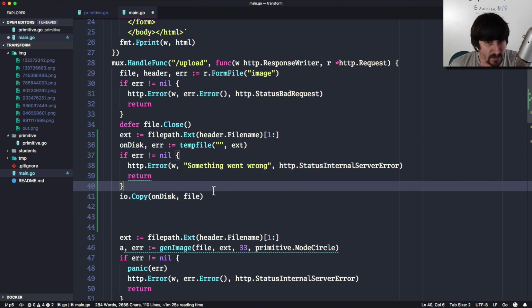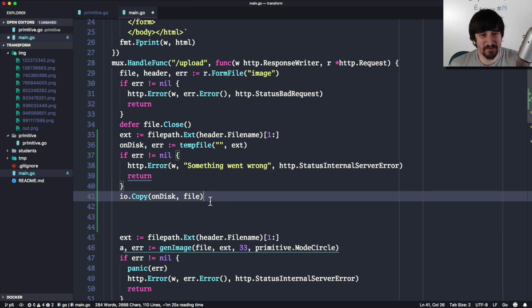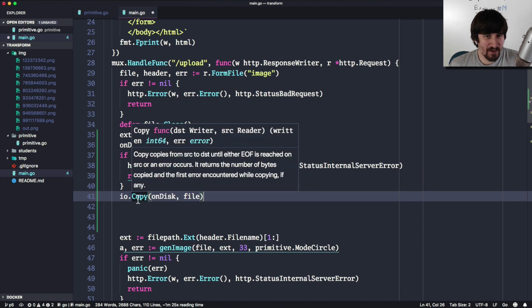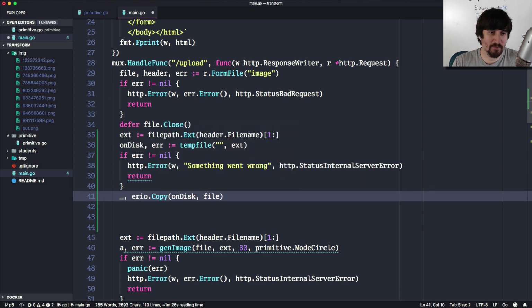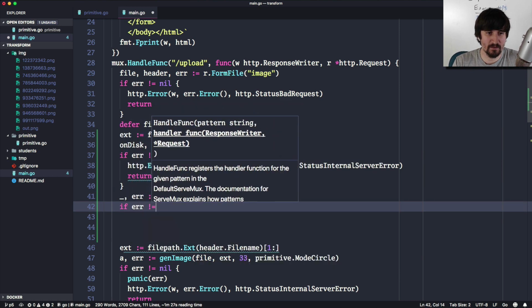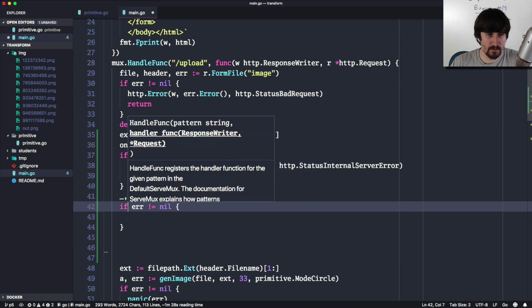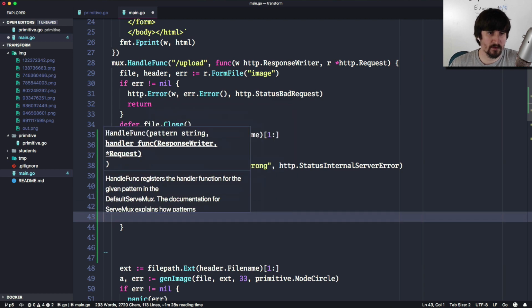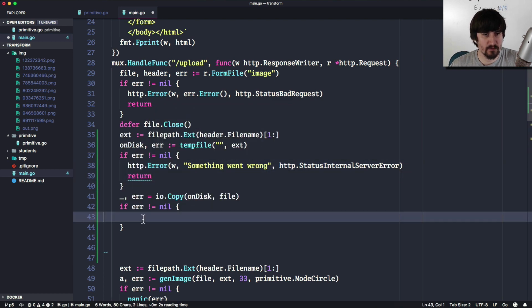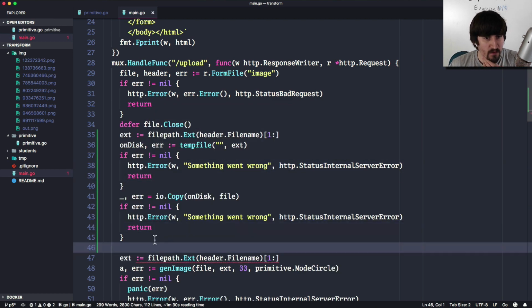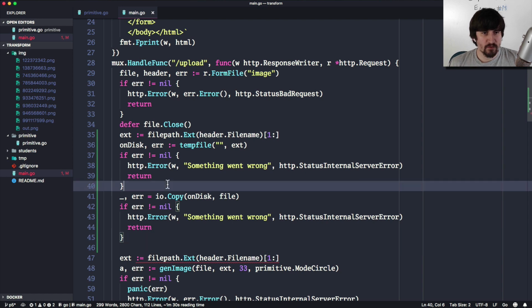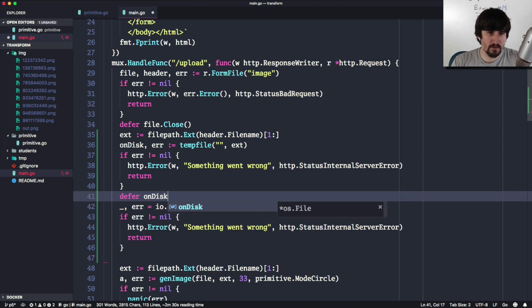I mean, this isn't exactly a production-ready application anyway. It's just a little toy. So io.copy can return an error. So again, we should probably check for that. And this colon equals is going to give me issues because error is already defined. And I'm going to copy all this code, paste it in here. And we need to make sure that we defer on disk.close.